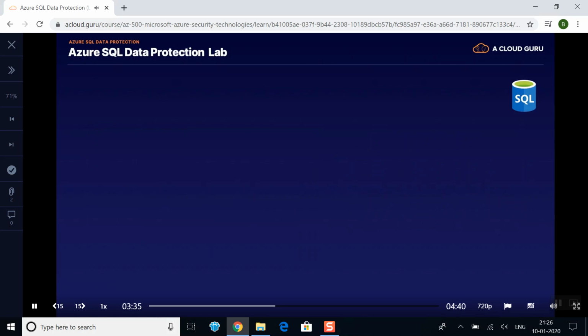And now it's time for the Azure SQL Data Protection Lab. Make sure you've already completed the SQL Access Control Lab.